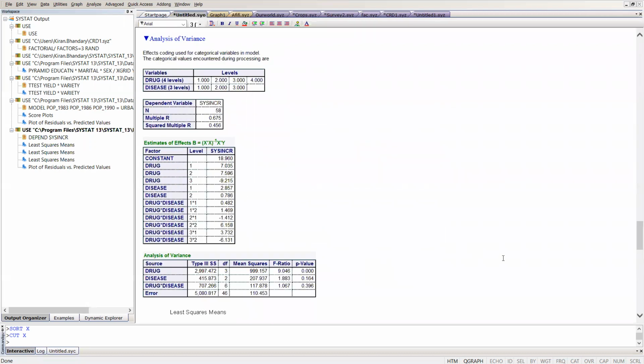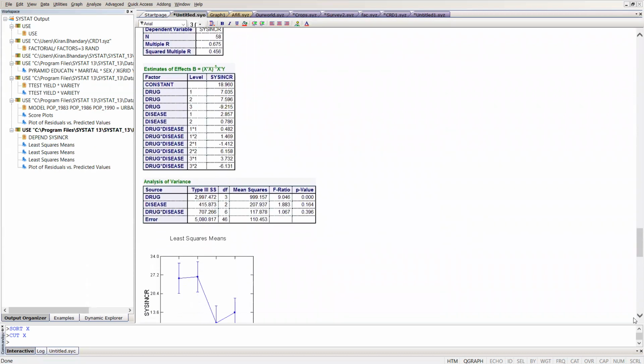Here we got the result of the two-way ANOVA analysis. Only drug differs significantly, because its p-value is less than 0.05 level, and the disease and drug-disease interaction effect p-values are both greater than 0.05 level of significance. So here we need to check the significant difference between the drug levels, because drug did not follow the null hypothesis assumption. So go to Analyze again.